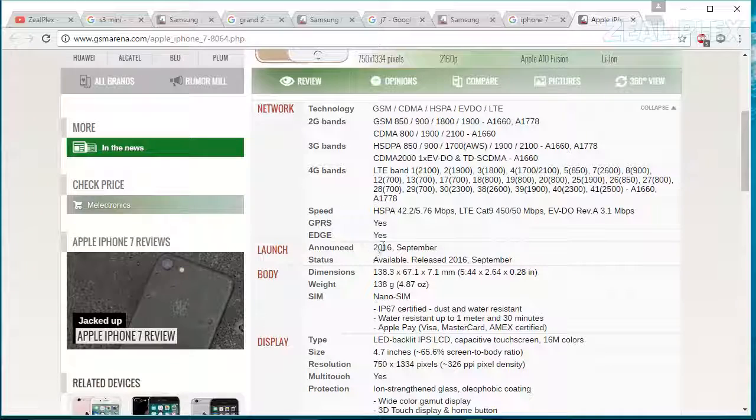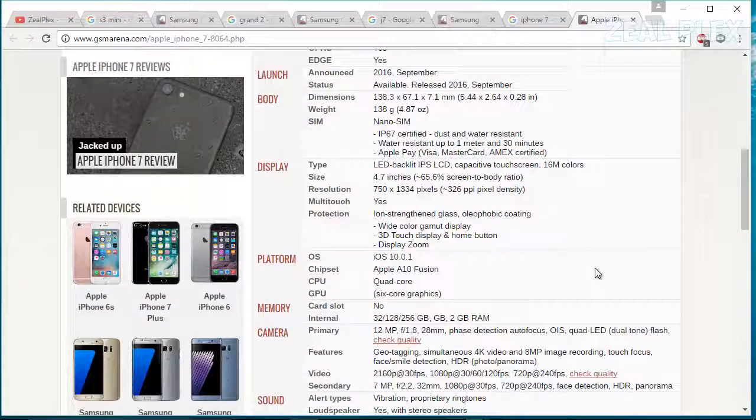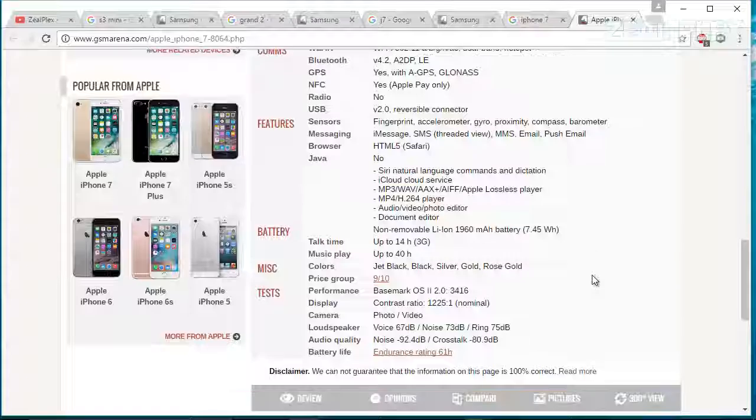It was announced in September. It is not in my hand right now, but I will probably look forward to buying it as well.